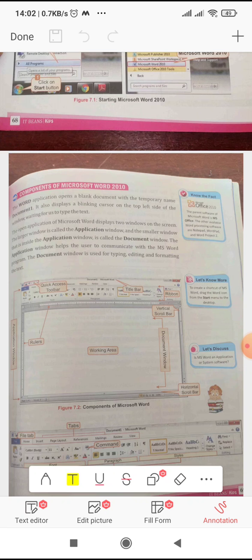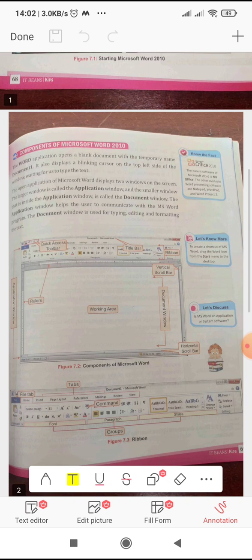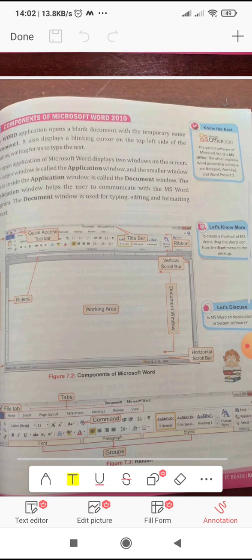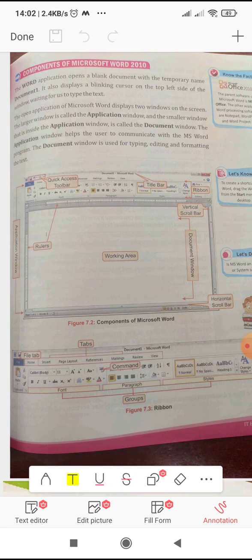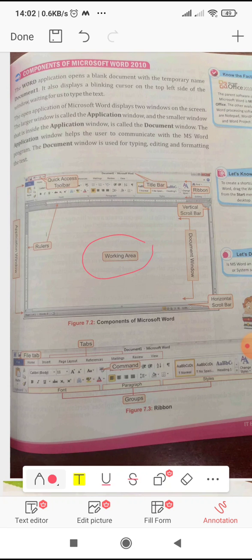Now what are the components of the Microsoft Word 2010? So first I will go to the diagram, the figure that is given in your book. See the figure, you can see the different areas of the document. Okay, now we will learn about these areas. The first that I am going to tell is the working area, the place where we will type text, where we will insert different types of pictures or any other thing like tables, or you can add clip arts. This area is called the working area, where whatever you are typing you will find it here.